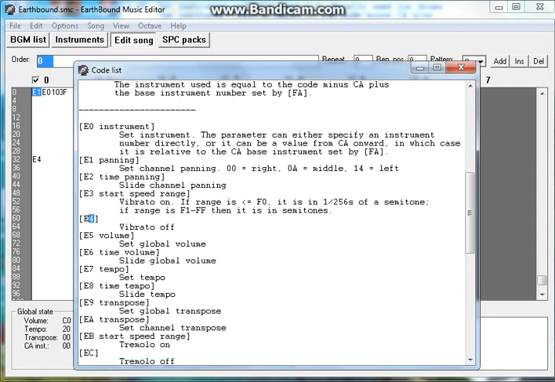E5 will change the global volume. See right now down here it's C0. If you want to change that volume, you can just use E5 and then set FF A0 60, and it'll shift the volume for all the channels to that.